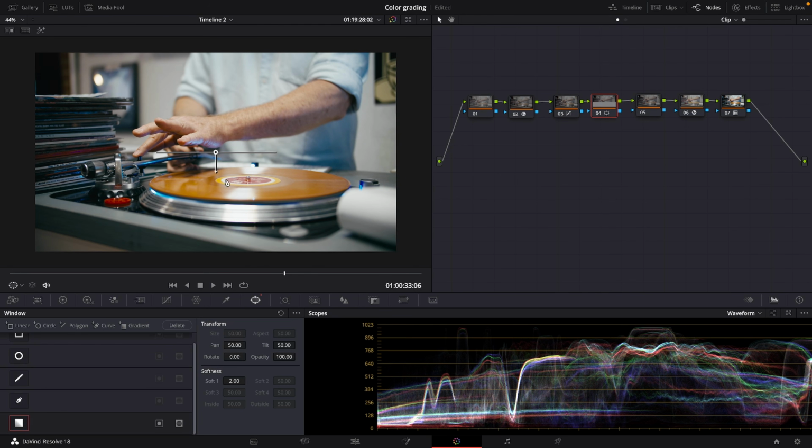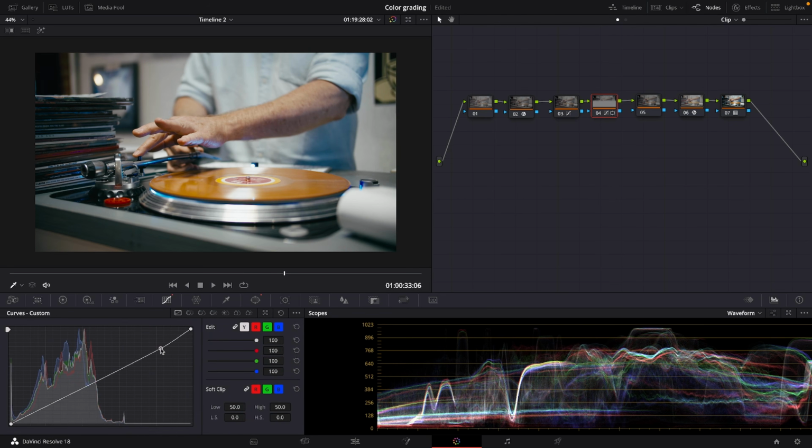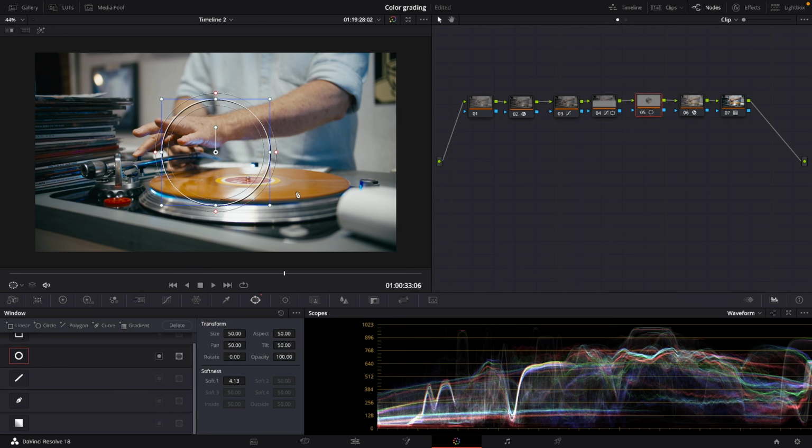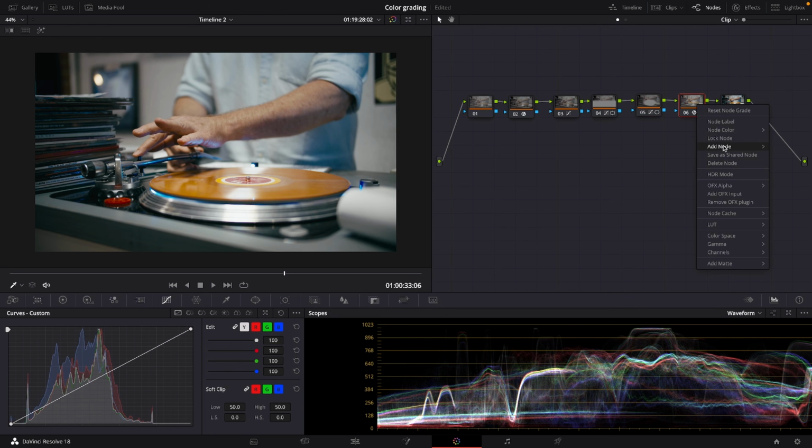Again, I'm using a power window, and I will address the top area of this image, and I'll just adjust all the bright areas of the top of the image. And what I want a viewer to focus on is that amazing vinyl, so I'm gonna select that again with a power window and inverse that and adjust the area around it.